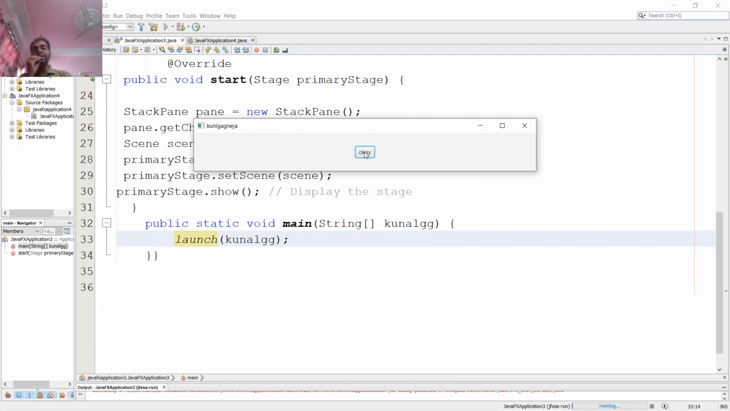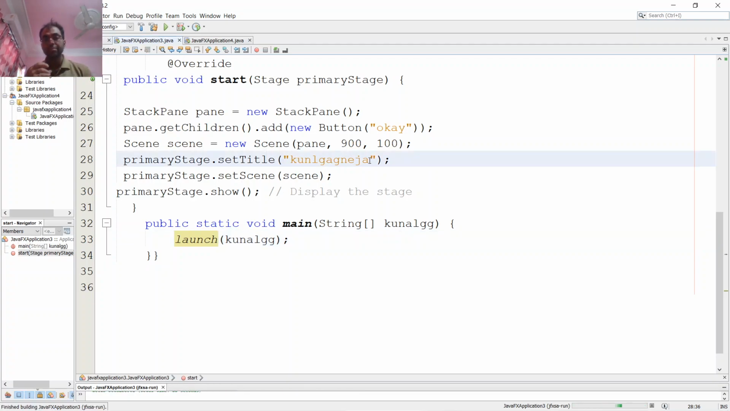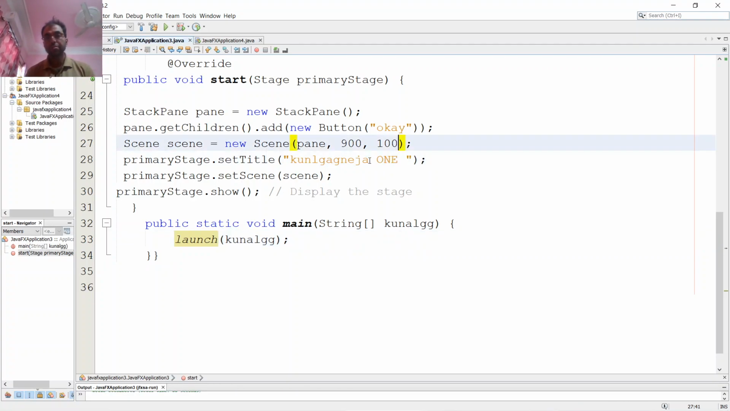Instead of Kunal Gagneja, I can also write something else. I can even change the dimensions of it. For example, Kunal Gagneja 1. And here I'm increasing the dimensions, for example 200 by 1900. Let's see what happens. I'll save it and I'll run it.